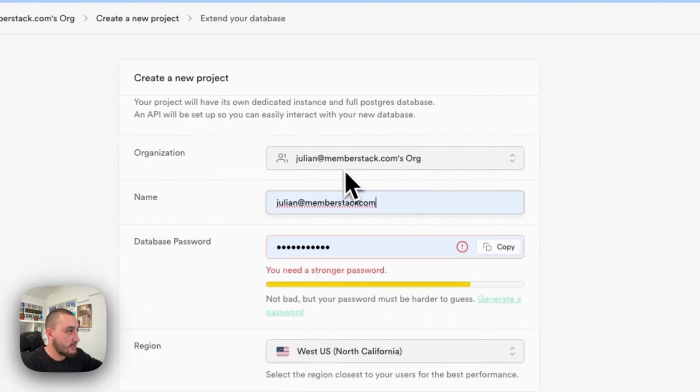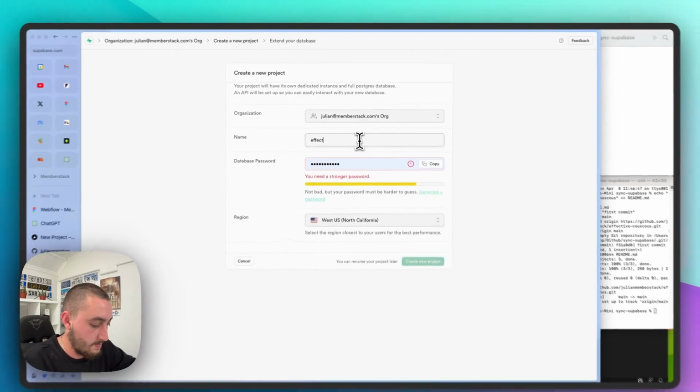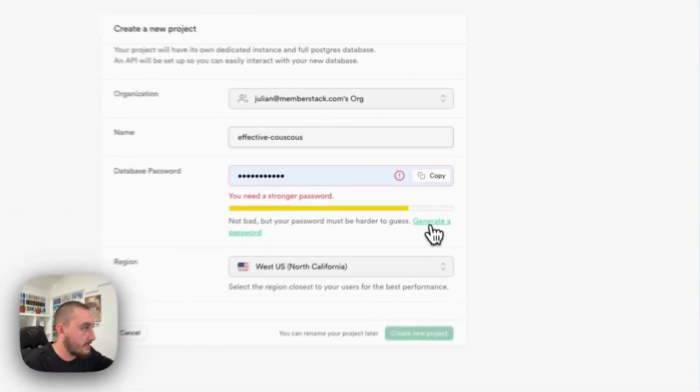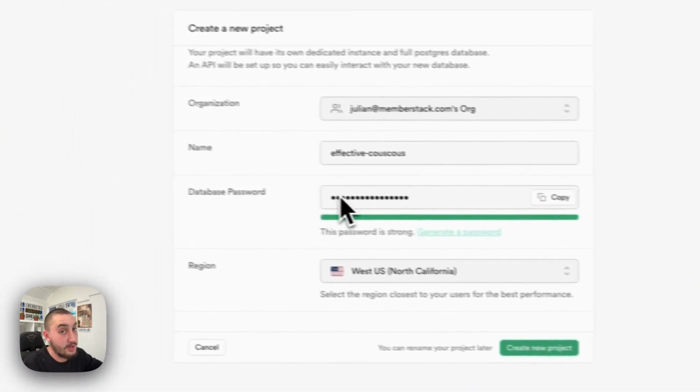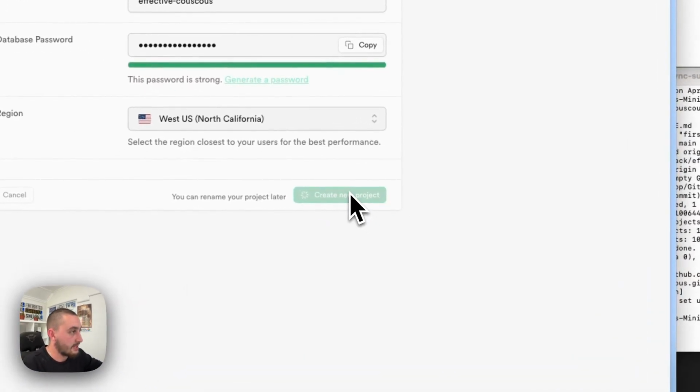Now let's click new project, and let's just call this effective couscous. Let's leave that. Okay, we need a stronger password. Let's go ahead and generate one, and you're going to want to write this down and save it. I'm not going to because this is just for the video. So let's click create new project.